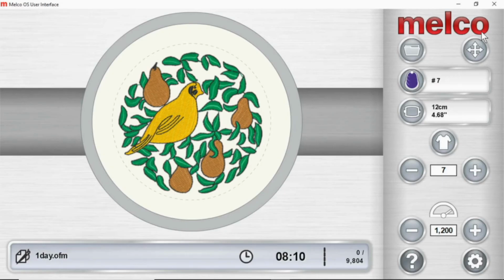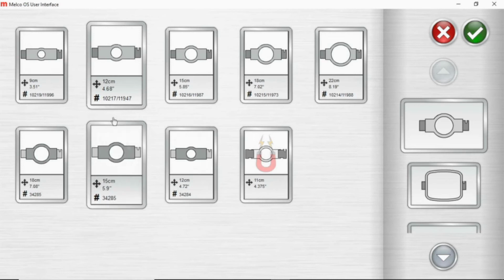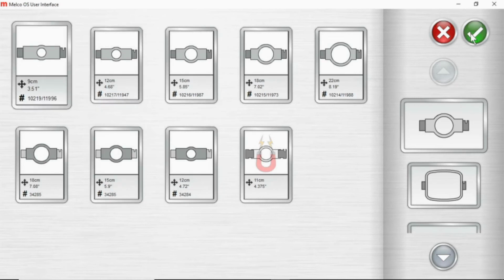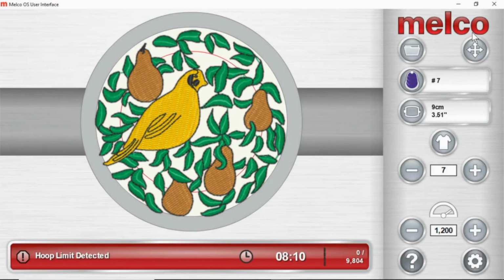Now, why am I using that 12 centimeter? If you look, I selected a hoop that is just inside this dotted hoop limit. That's very, very important. If I were to select a hoop that was too small, and say cross over that hoop limit, that would be very, very bad. Here you would actually see, hey, it's going to hit the hoop.